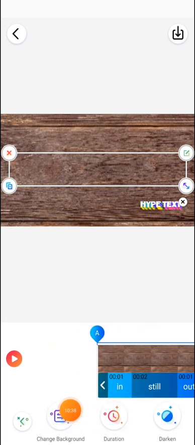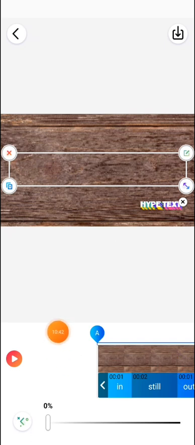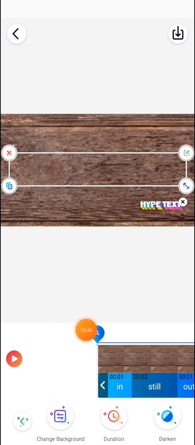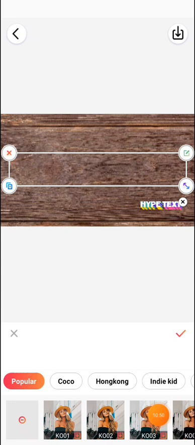So we go back. If you want to darken it, you can press on this one to darken, but we don't want to darken, so we maintain the default settings. So we are done with that. We go back and then we can go to filter, where you can change the appearance of the whole thing.